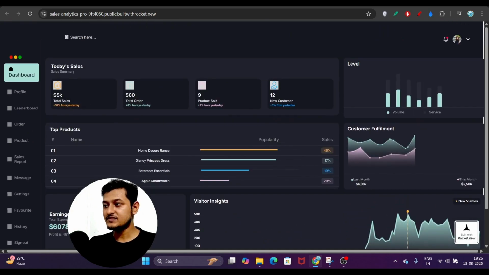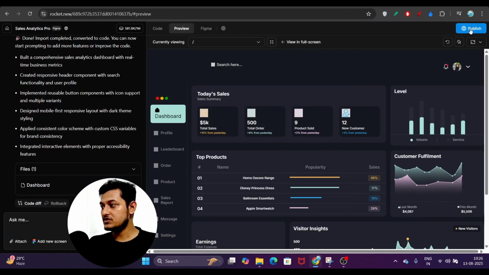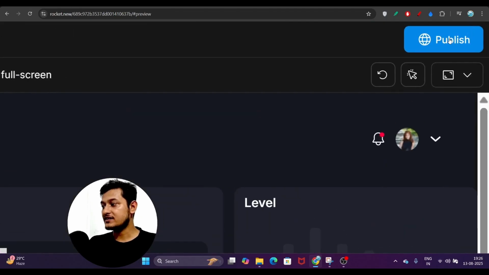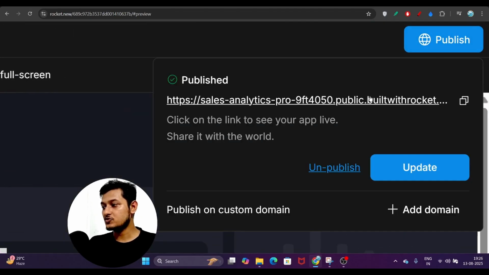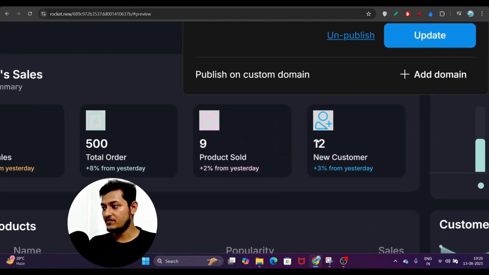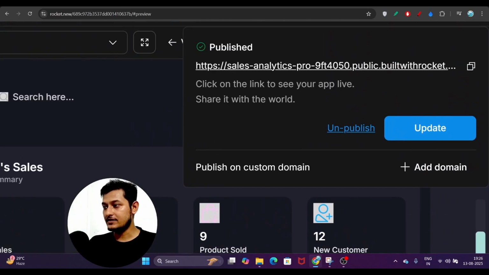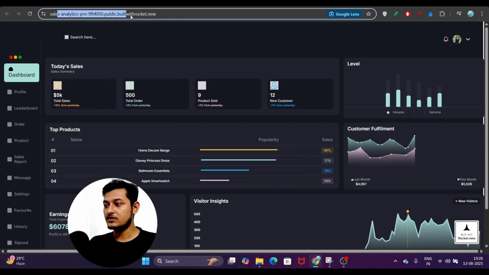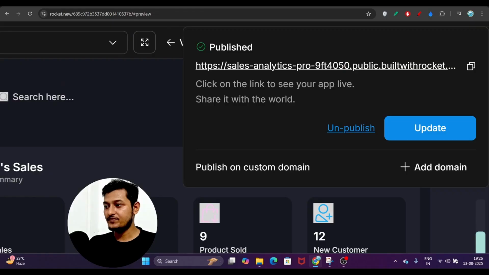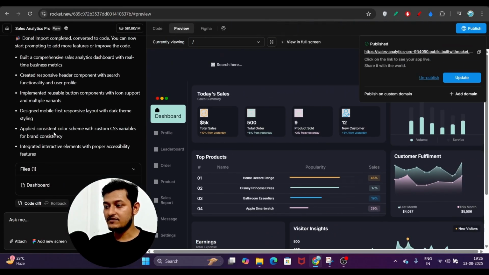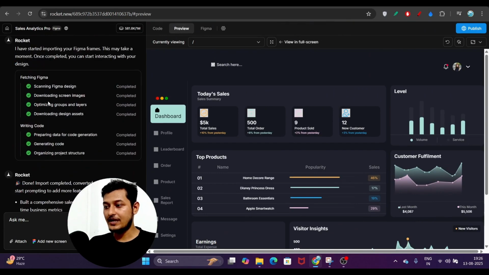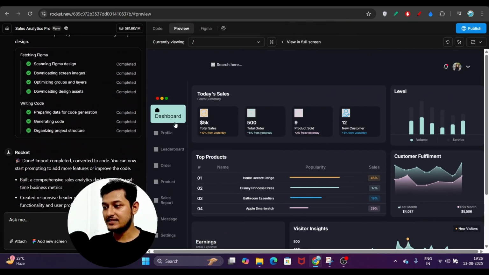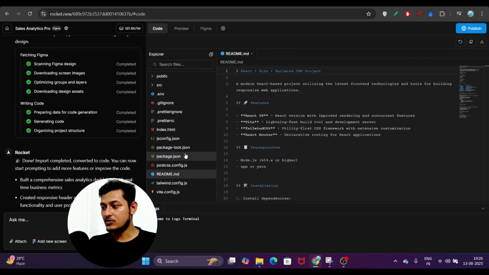Okay, now here if I show you that publish button, on the right hand side you will find this publish, so they will give you one link. So if you want to share it with anyone, you can do that also. Okay, otherwise you can add your custom domain. So if I just open it, and there you go, here you see on this link it is getting opened. So in this way you can convert any Figma design to source code, and it will copy exactly those things, and you can download that code from the left hand side.